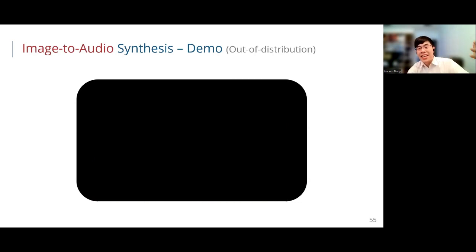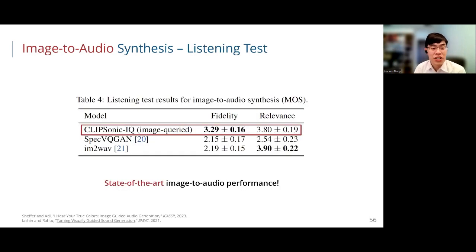Cool. So interestingly, even though our goal is not to get a powerful image to audio synthesizer, we are interested in text to audio synthesis, it actually achieved the state-of-the-art image to audio performance. So we see a significant improvement in the fidelity and also competitive relevance score with our image to audio synthesizer through a subjective listening test.